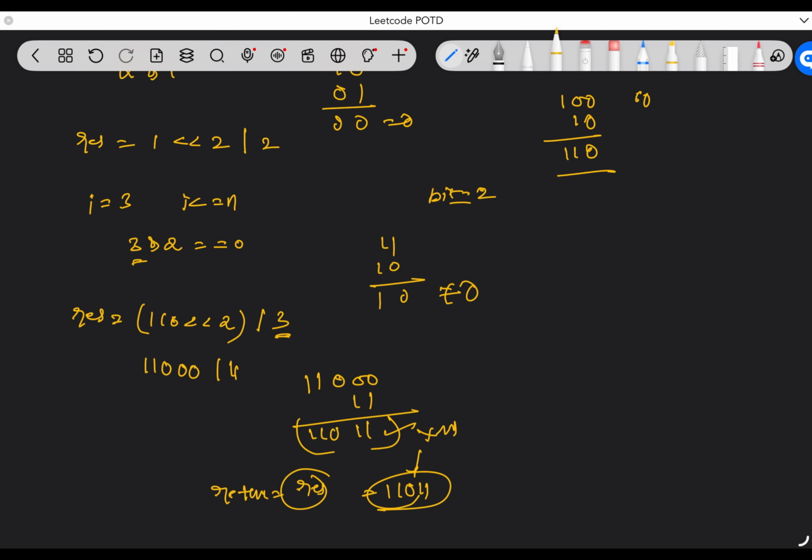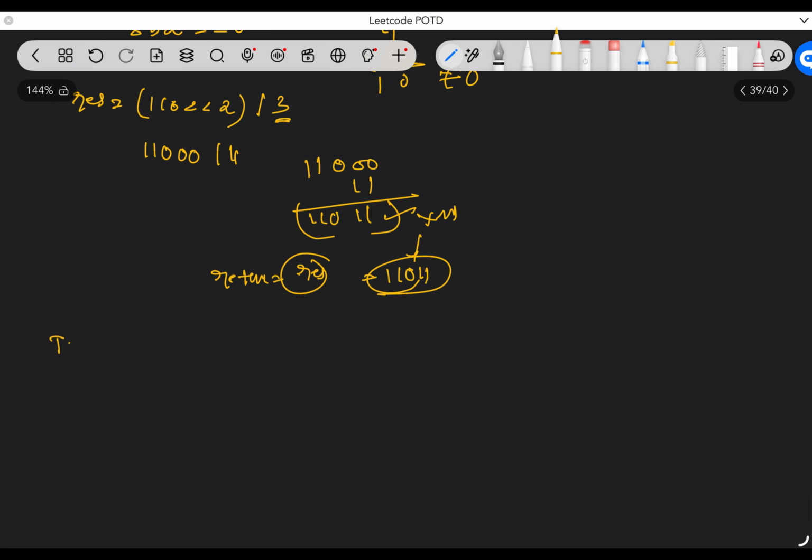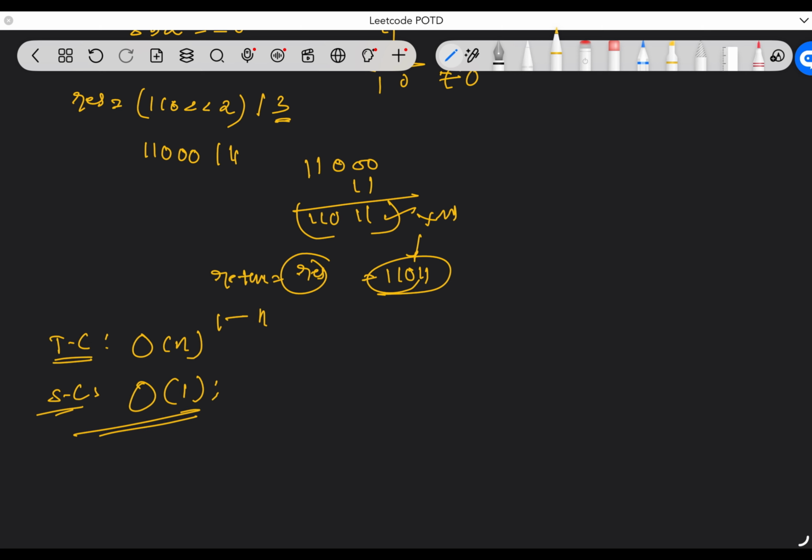Got it? Okay. Now what is the time complexity for this code? We are traversing from 1 to n, so it would be big O of n. And what is the space complexity? We are not using any extra space, so it would be big O of 1 only. Got it? Now let's try to write code for this.